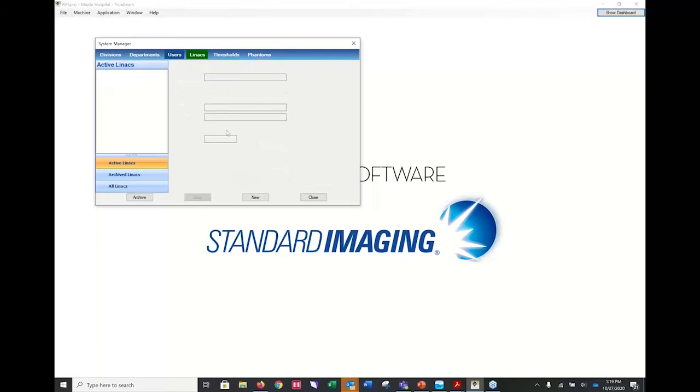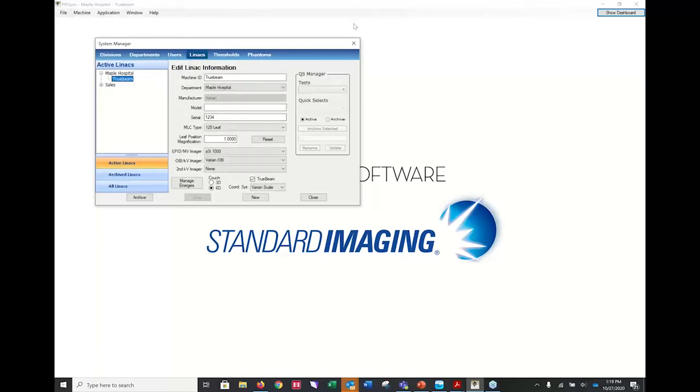Linac, I touched on a little bit here. This is where you set up your specific LINAC information. As far as the LINAC model, the name, the manufacturer, what type of MLC and imagers it has on, and what type of couch.